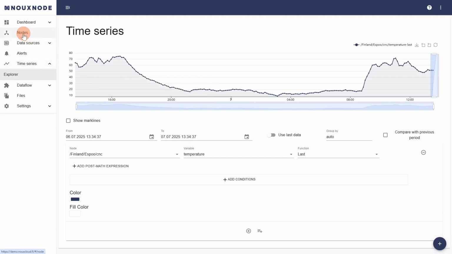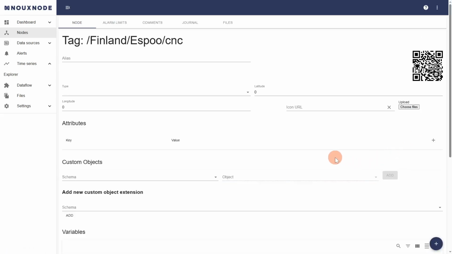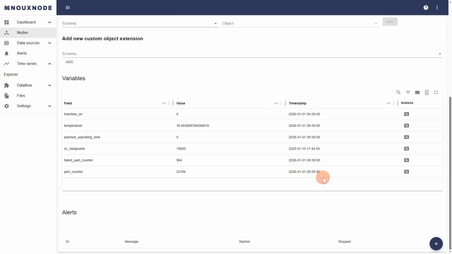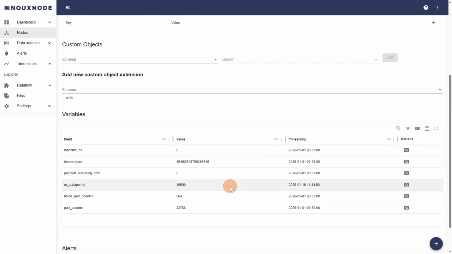Previously we have had a possibility, let's take a look at this same node here, to delete this whole node, which means that it will take all these variables with it. But previously there has not been a possibility to delete only one variable totally, not by time range. But now it is possible.